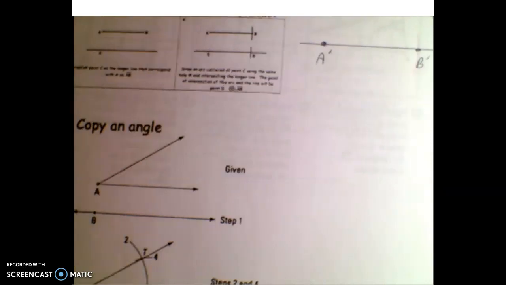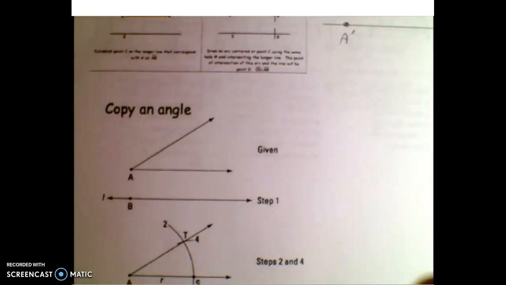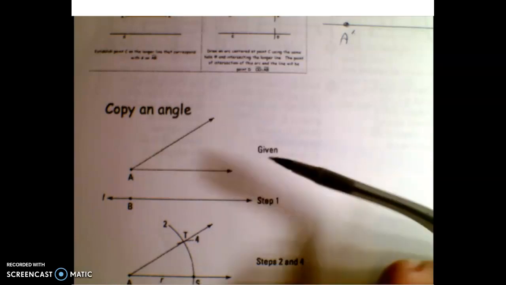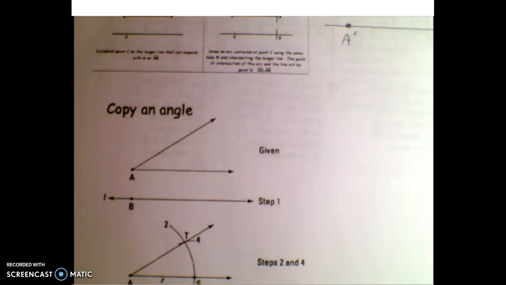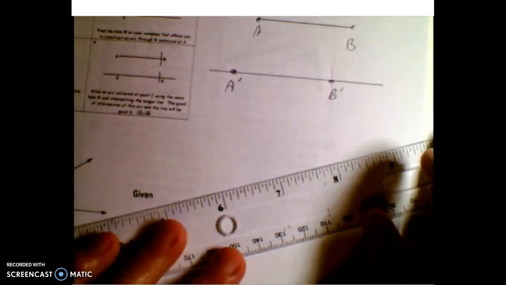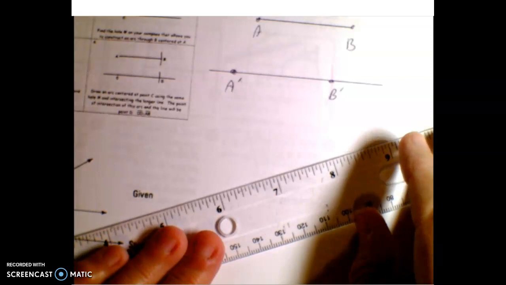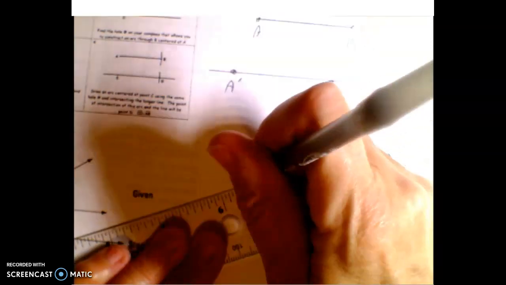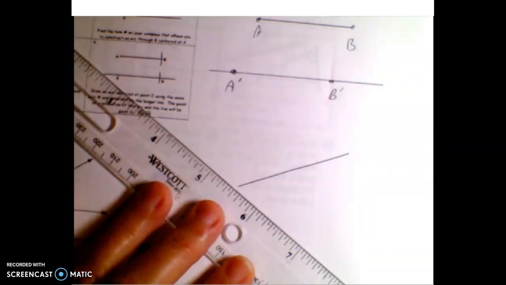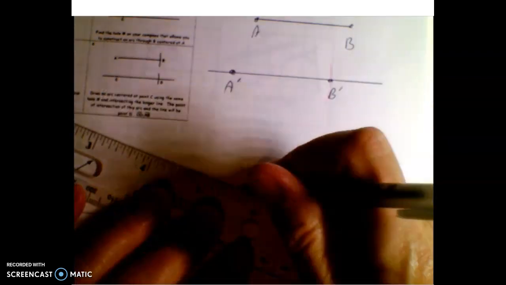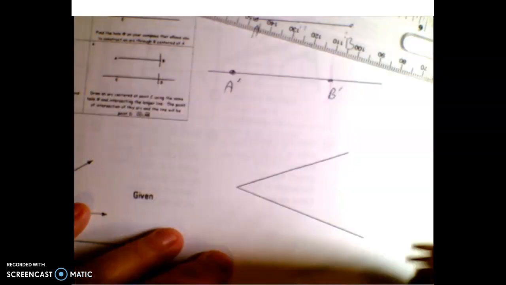I'm going to copy an angle. So the steps for copying an angle are written on the side over here, and we're going to walk through those steps. So the first thing I need to do is I need to draw myself an angle. So on the side, you're going to draw yourself an angle. Now, you can watch this video over again. I'm going to start off by labeling my point A here, which is my vertex. And I want to copy that angle. So I'm going to copy it down below.